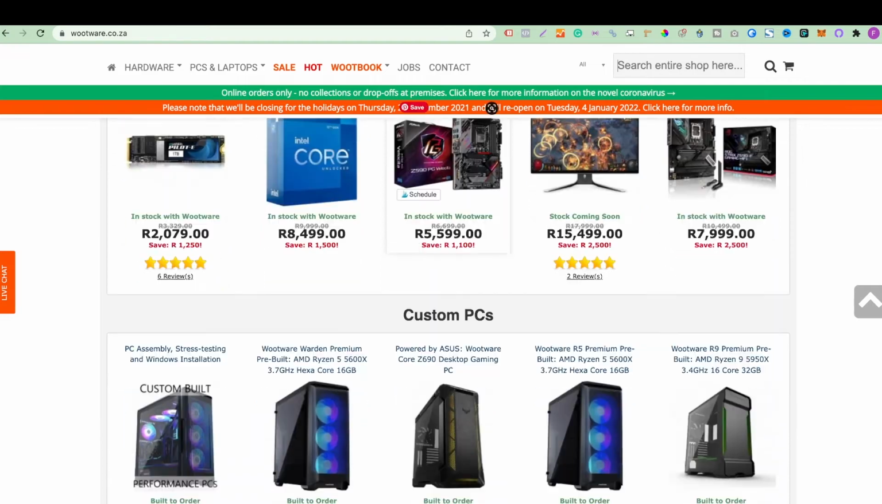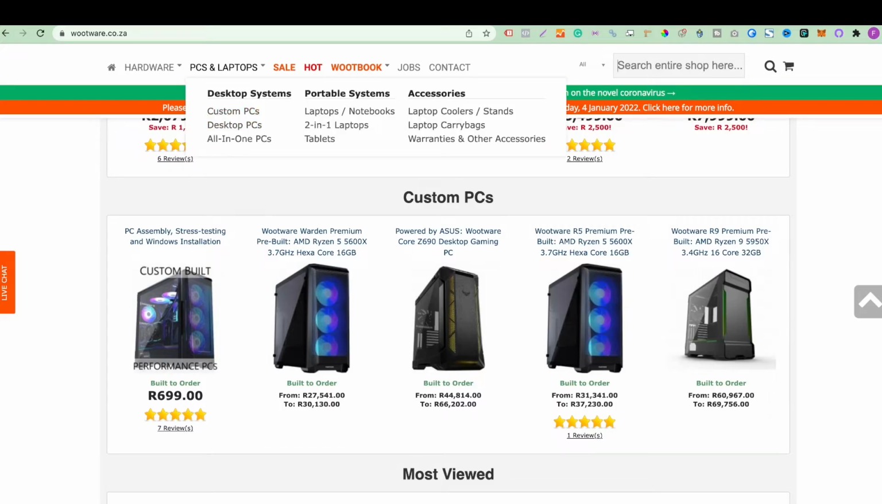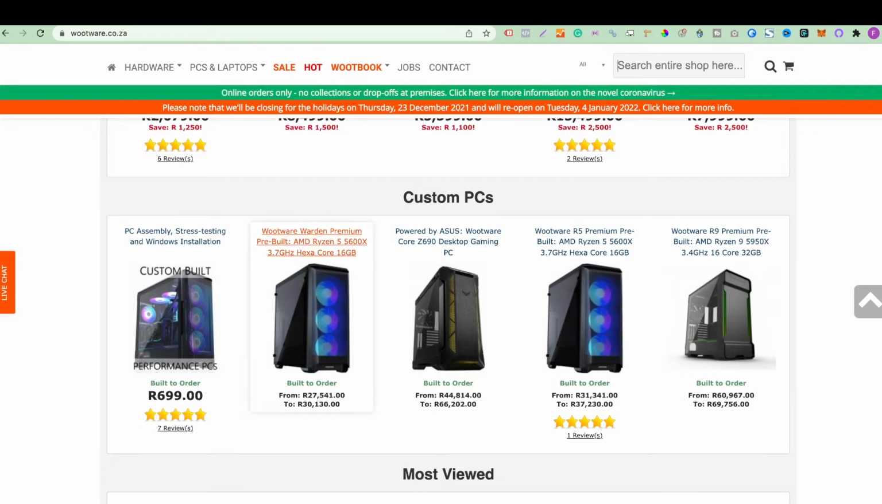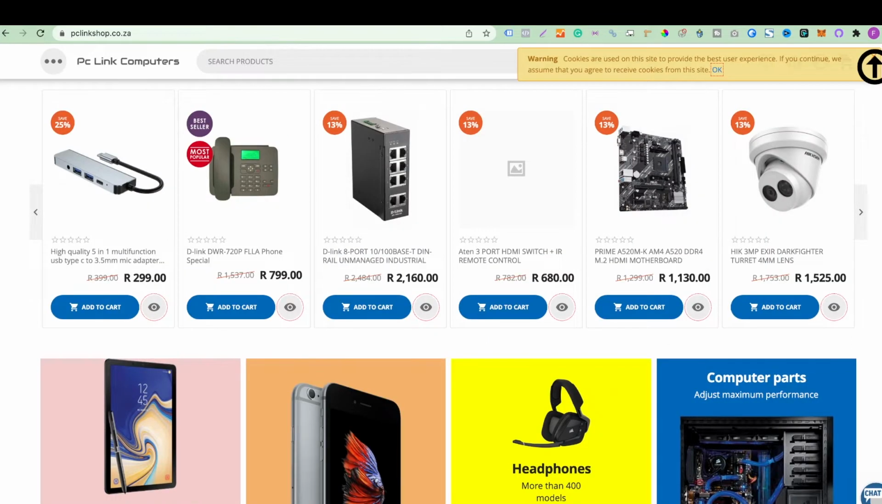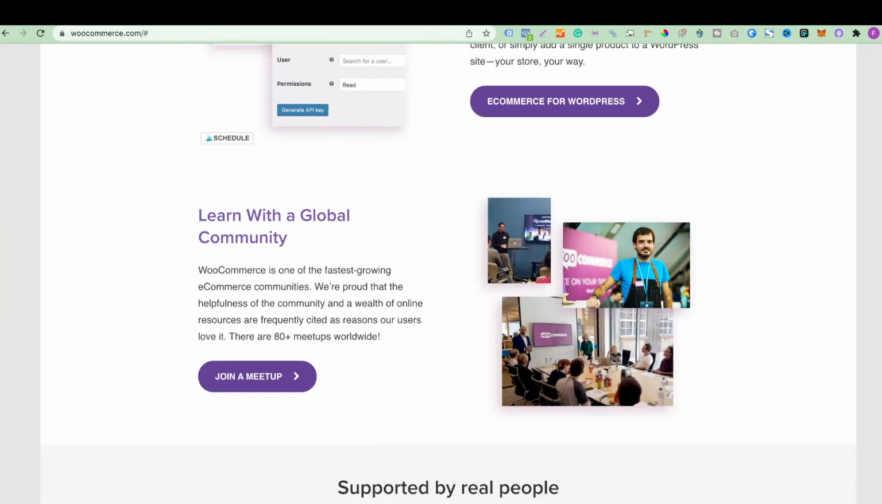You could have different categories, and it doesn't have to be technology. It could be a different niche that you think of, okay? So once you have your store, which is here in WooCommerce, we won't have to worry about hosting. Let me show you three ways that you can get hosting.